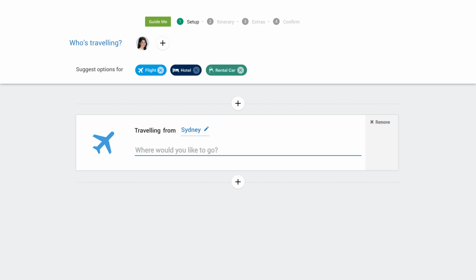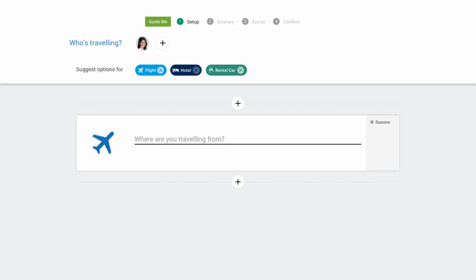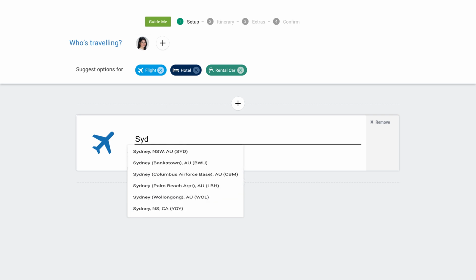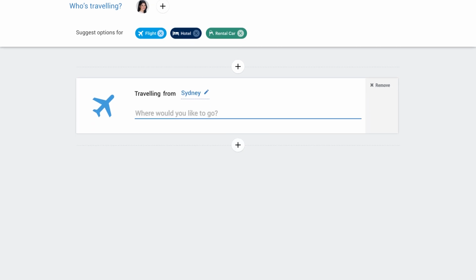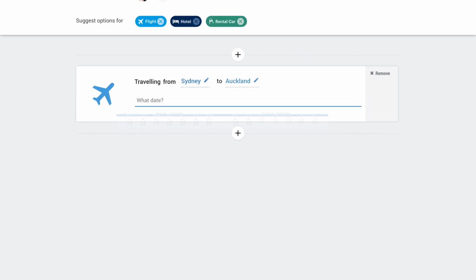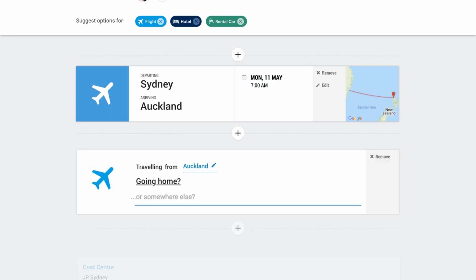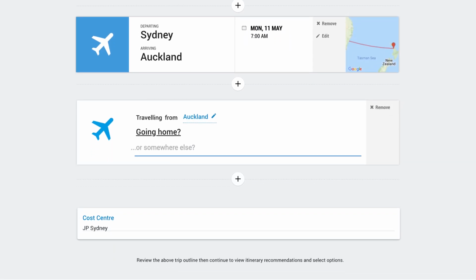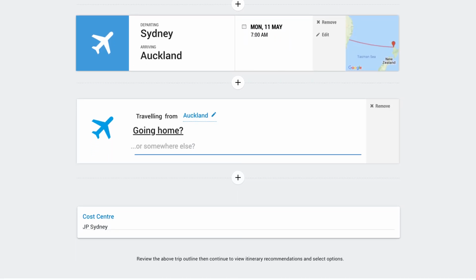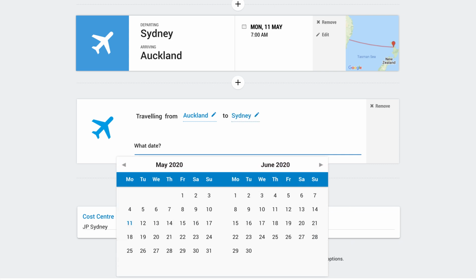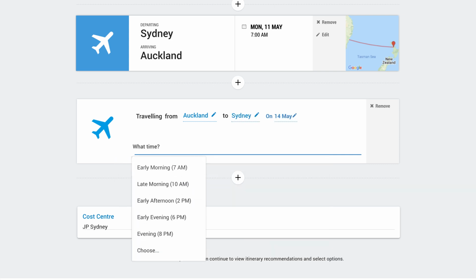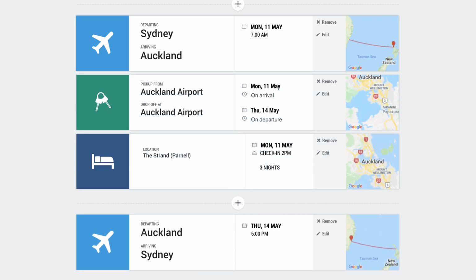If a home airport is not stored in your Zeno profile, Zeno will ask, where are you traveling from? Enter your departure airport or city code to begin the booking process. Choose the preferred date and departure time. If you are returning to the same destination, you can click Going Home instead of specifying a return location. Then select preferred return date and time. Zeno will automatically update the accommodation and rental car details based on your flight selections.